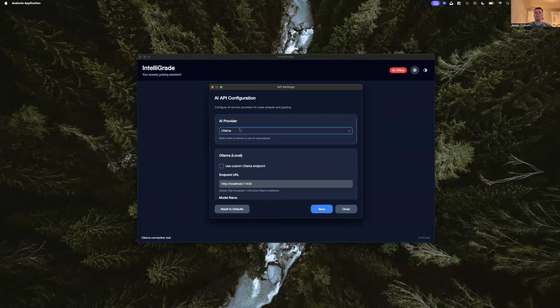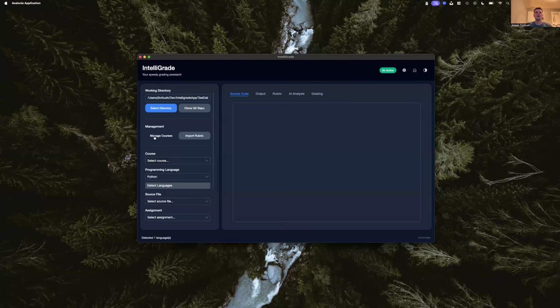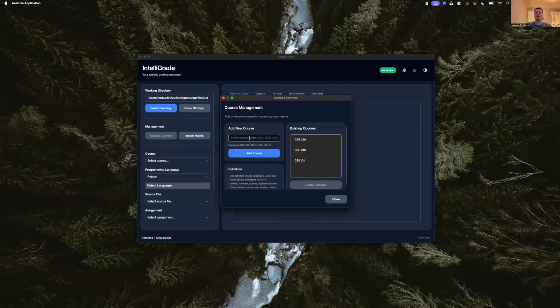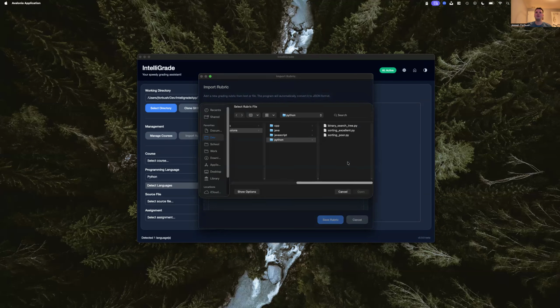So this is where we would select our directory for where we want to execute our code. Let's say we have a student's repository and we have their code files. That is a way to do it. We could also clone the repo, which is very convenient for when you're going through a lot of students' programs. Now we have manage courses, and here we could add a new course or select from existing ones. That is a great option. We can also select a course right here, select the language such as Python, and then we would load the rubric.